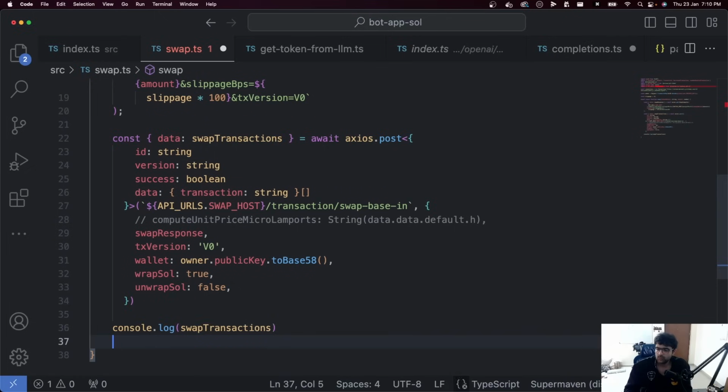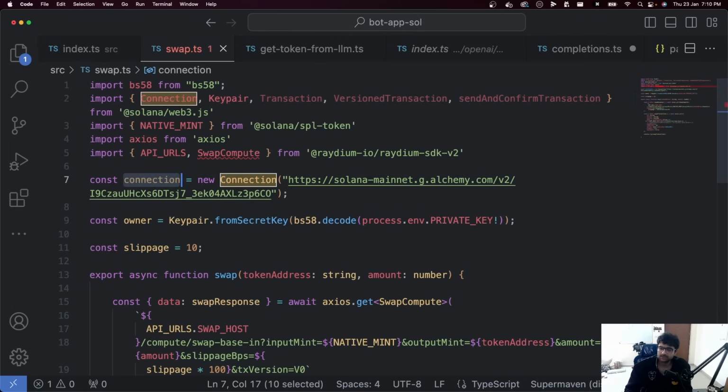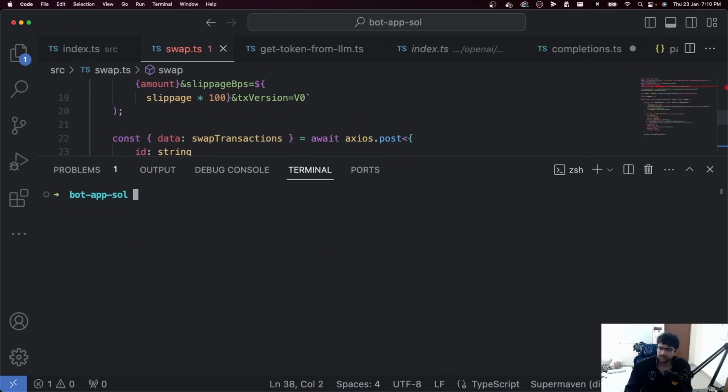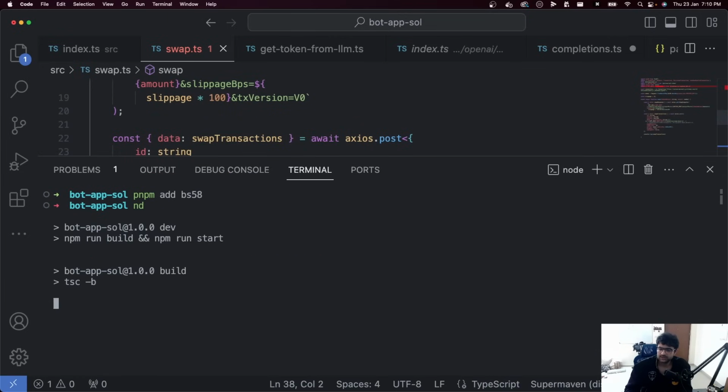Cool. Let's see what the swap transaction returns us. I'm not touching the blockchain yet. I haven't used this connection object until now. So I'm just hitting Raydium for now and trying to get prices. I'm not yet sending a transaction on the blockchain.